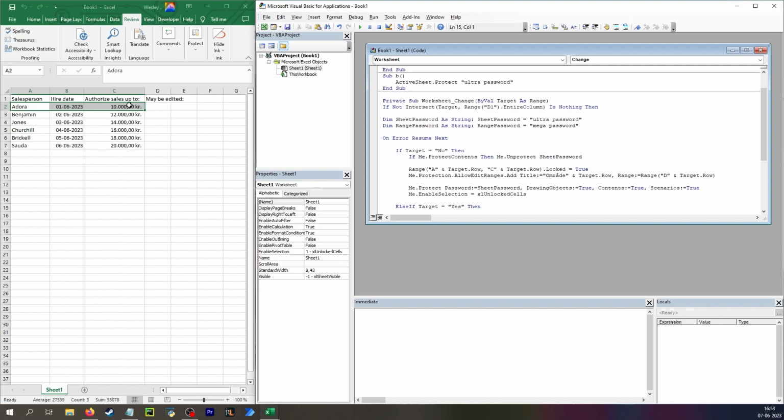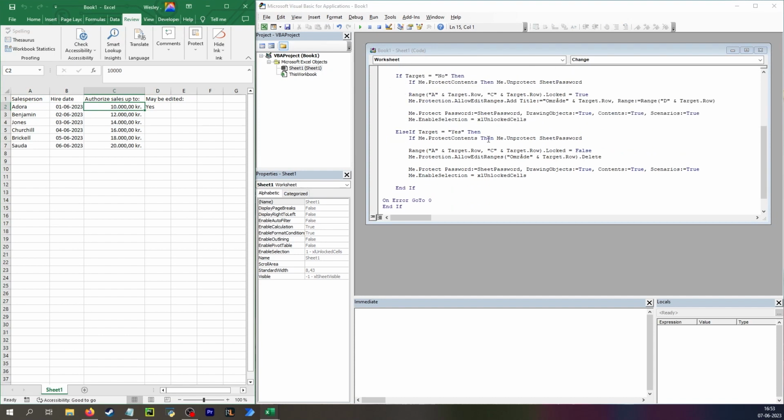At that point I can test it out and say, now when I change this to be yes, nothing should actually happen. And I don't get an error when I try to protect contents that aren't locked, or trying to delete this allow edit range when it doesn't exist. And when I select this to be no, I am no longer able to click on these. So no matter how hard I try, I can't.